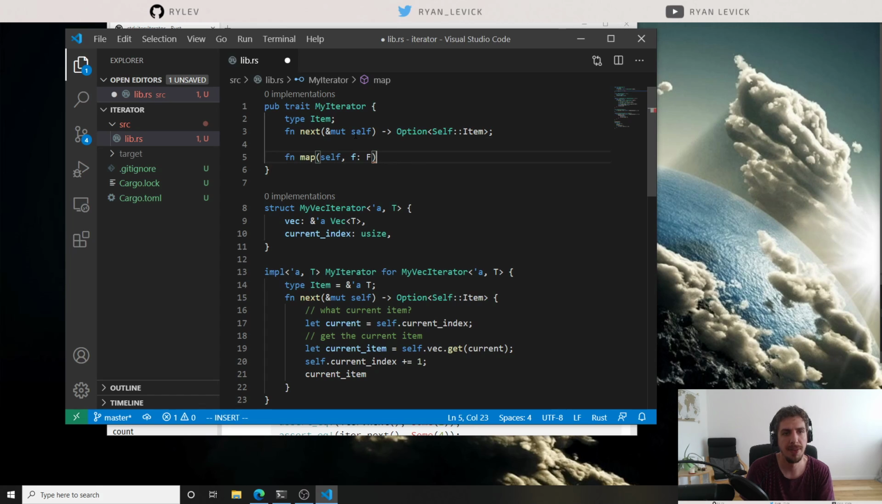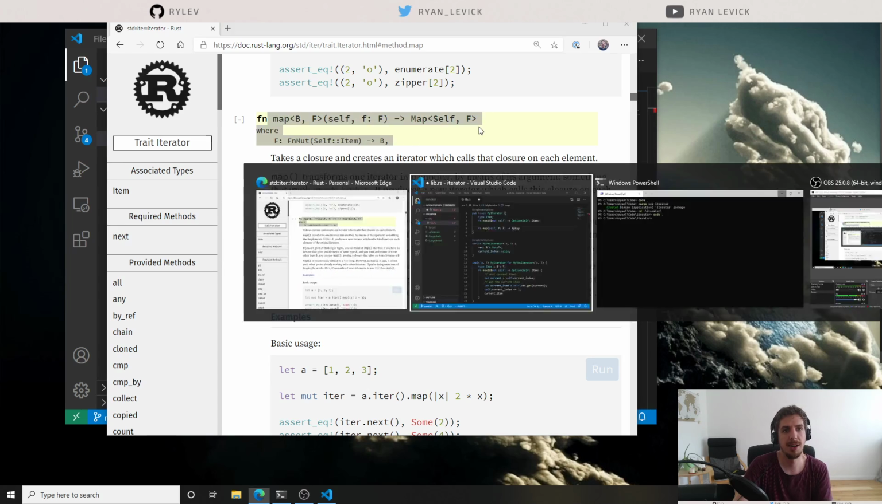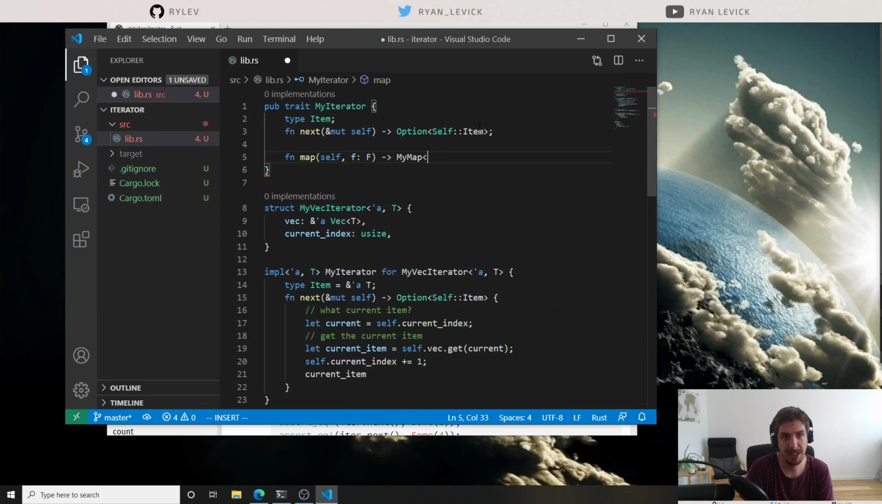and now we have a new iterator, and that iterator is going to be some type, and we'll call it myMap to follow the convention that we had before. And just like in the standard library, myMap is going to take self here, and it's going to take the function that we've passed to it. And presumably we will implement iterator on myMap, so we're still able to iterate.